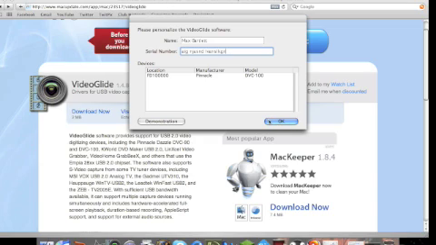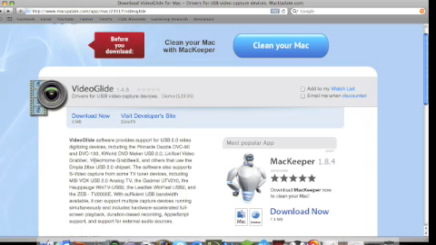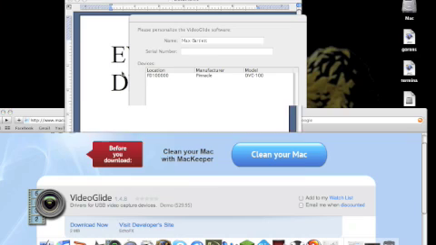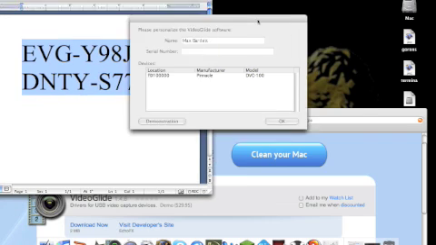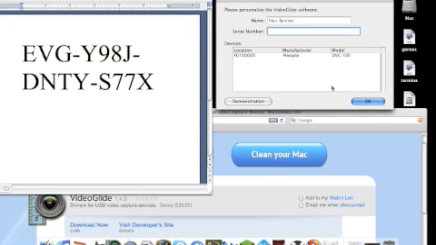I'll just enter something random, just to show that you can't just do anything. What you have to do is enter this code. I made it pretty big so y'all can see. If you can't, then you should get some glasses or something. I'll read it to you here. EVG-Y98J-DNTY-S77X. S77X, okay. So you enter that in.